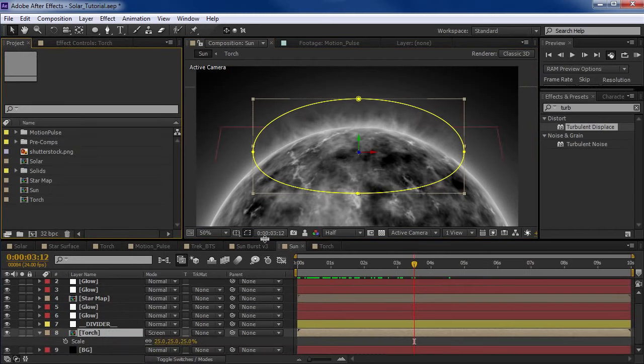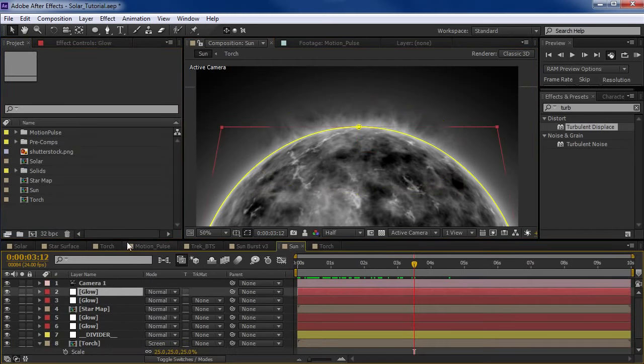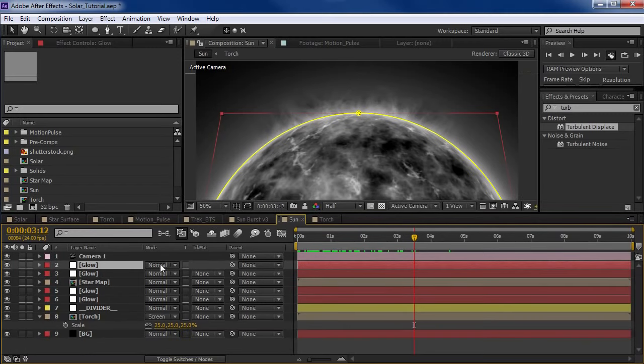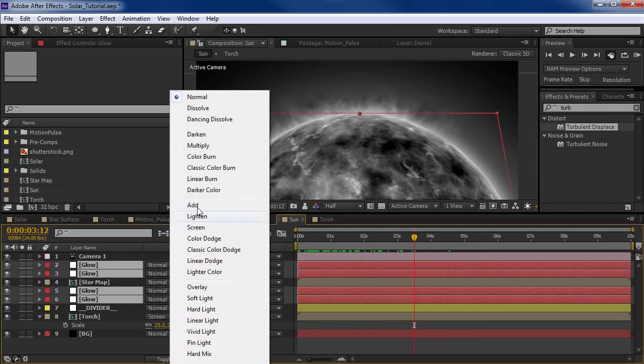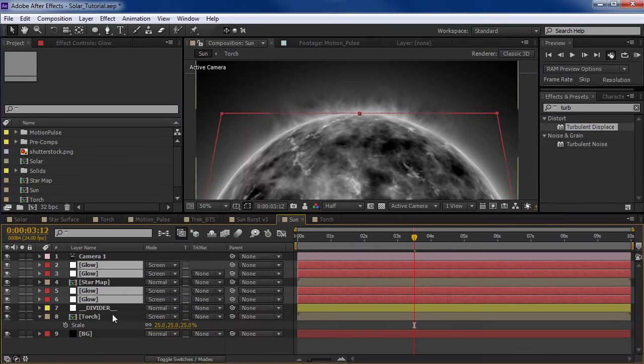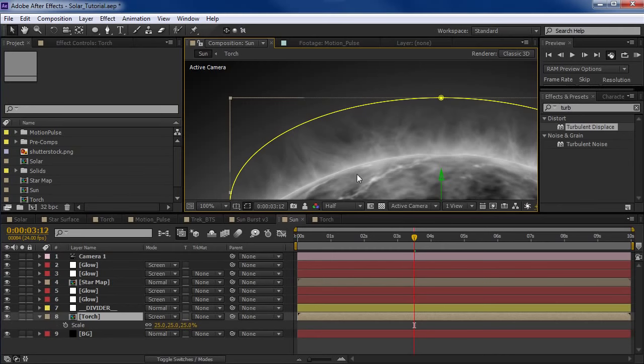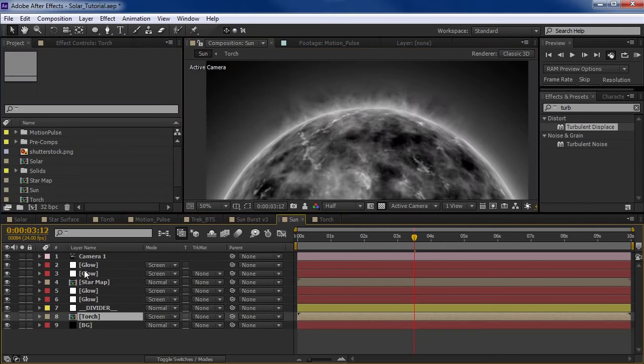Okay, so the next thing I want to do is take these glow elements actually and change them from normal to screen. So let's select them and change it to screen. And that way they'll blend with our background a little bit nicer. Now, one thing you might notice is that I'm working in 32 bits per channel, and that's basically the color range. Now, you don't have to work in 32 bits, but there's some specific things I want to show you that we can take advantage of.